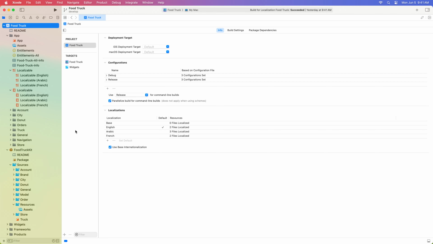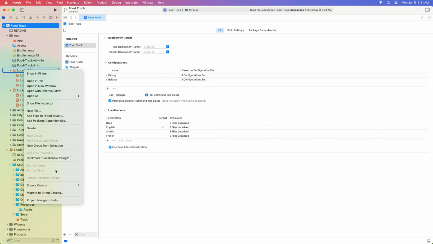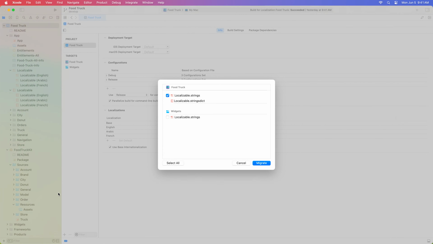And you can do this at your own pace. Whenever you're ready, you can pick which strings files and targets to migrate. Here's an existing app that we localized last year, Food Truck. You can see here that it has a strings and stringsdict file. String catalogs can coexist with the legacy formats, so I can choose to migrate the Localizable table whenever I'm ready. Let's do this now. I'll right-click on the file and choose Migrate to String Catalog.